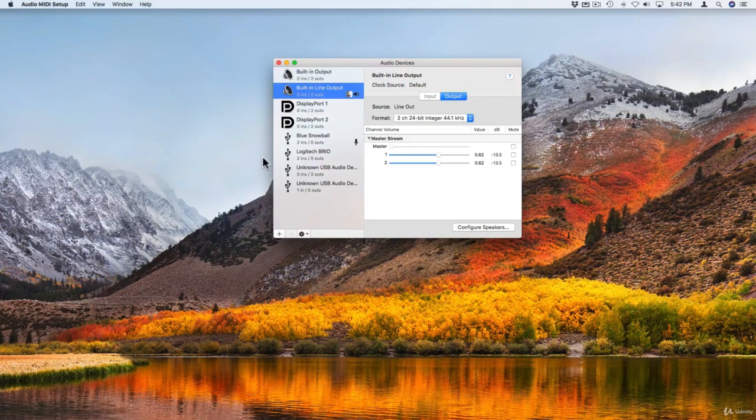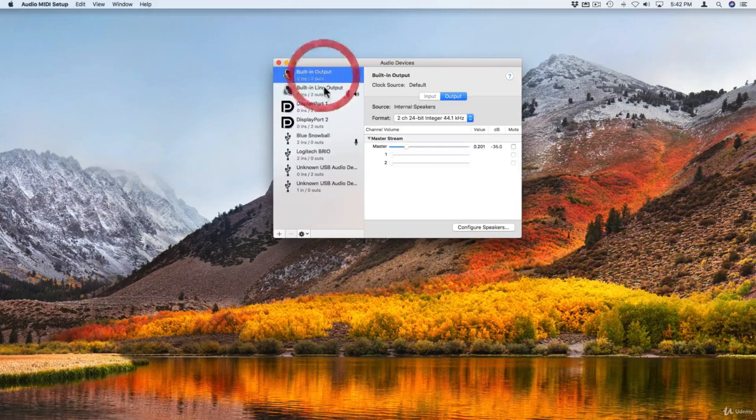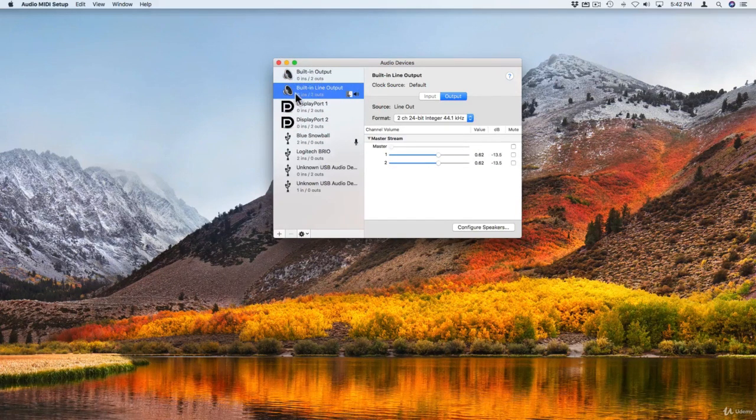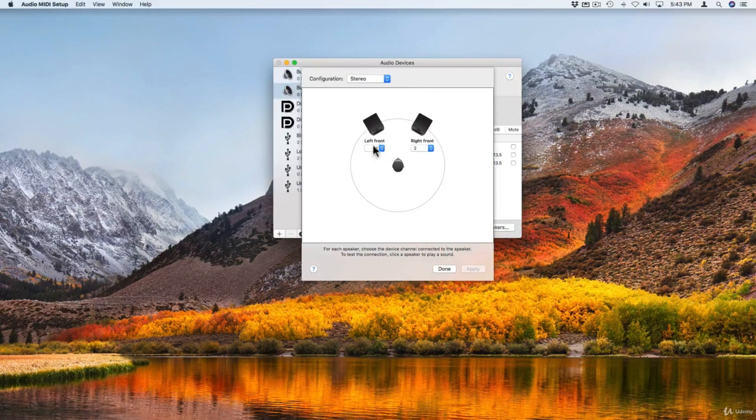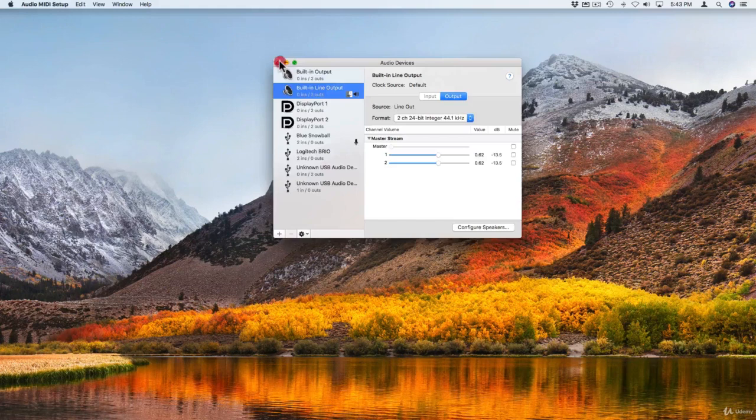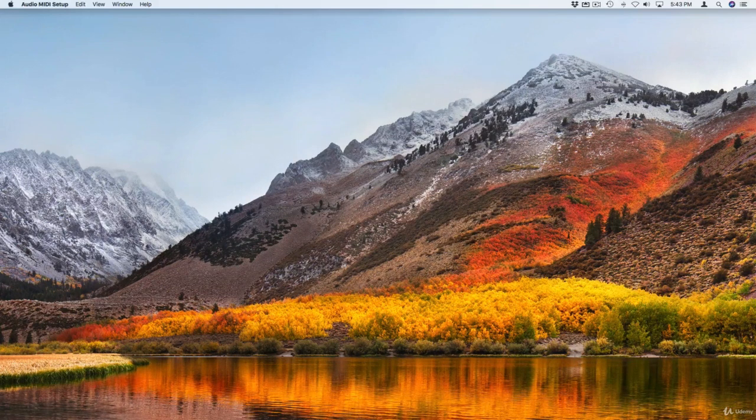And in Audio MIDI Setup you can select your speaker set. So here's the built-in line output, and what I can do there is I can click Configure Speakers and I can actually switch left to 2 and right to 1, and it will switch which speaker is left and which speaker is right.